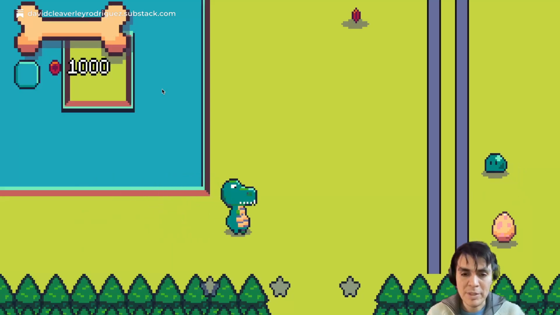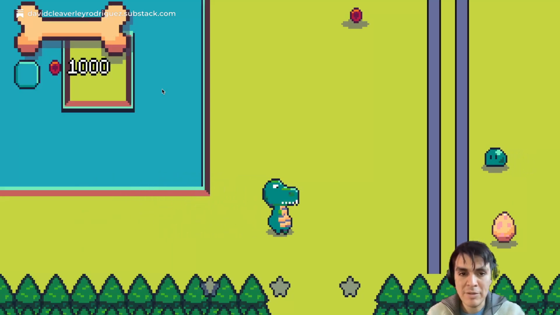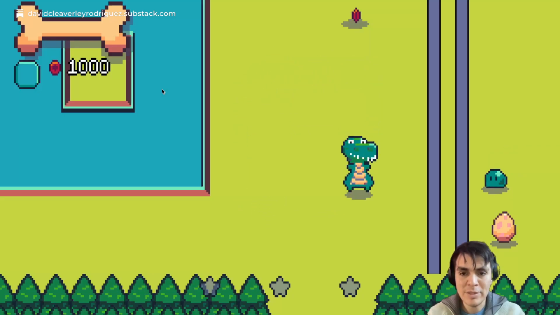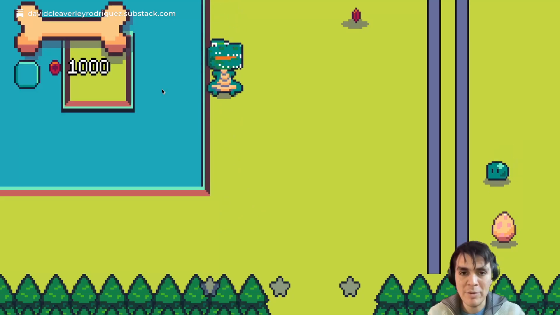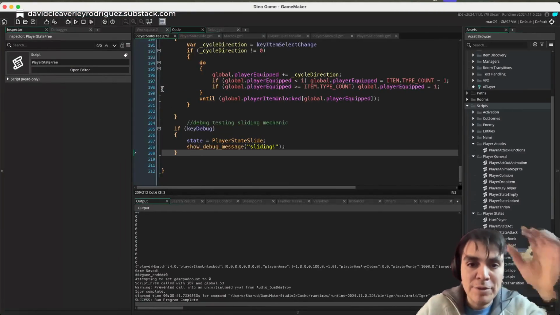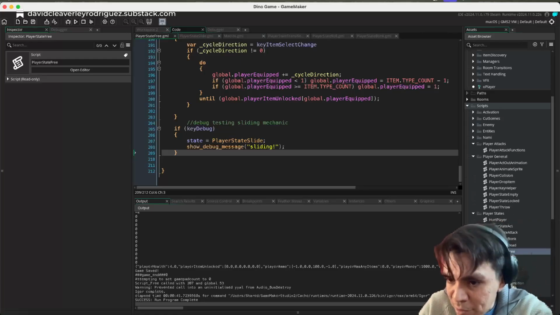And so let me show you exactly how this works. It's just debug now, but the idea is that eventually it'll be like an ice level that I can slide on. So whichever way you're going, when you touch the stuff, you keep going that way until you hit something that stops you. Let's show. Okay, so the way that works is that I have all these state machines.